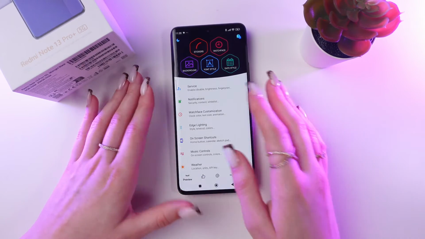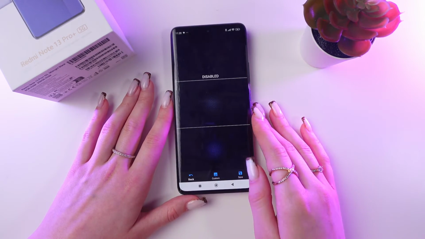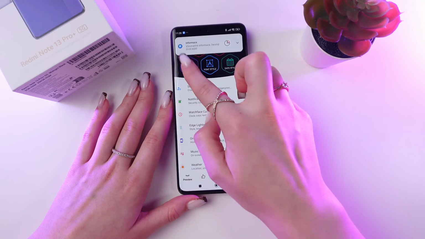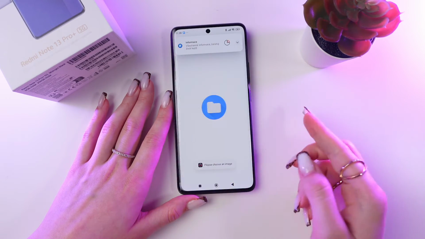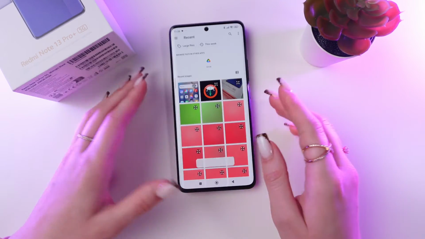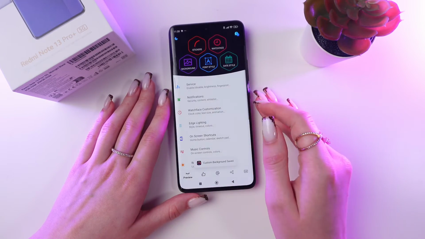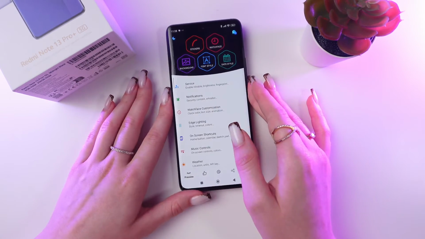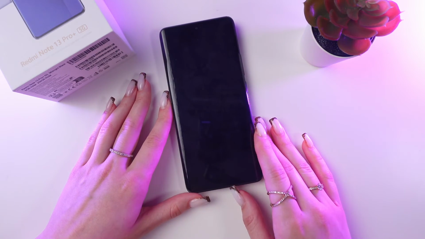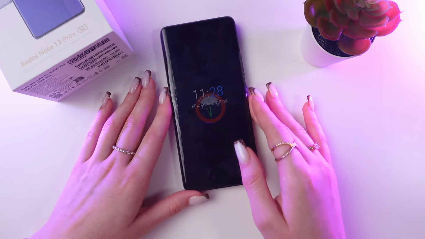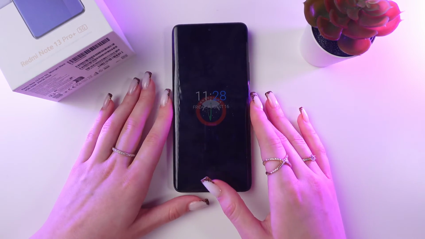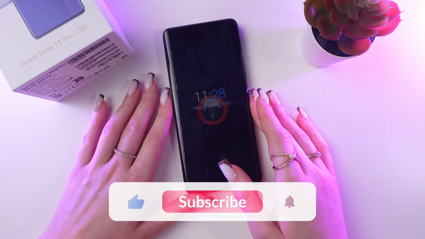Great. And you can also set your own photo by going in the background tab and choosing custom. And here you would be able to choose any photo from your gallery. Let me choose this one, for example. And let's check how it will look. Great! And now you know how to set your always on display not only for 10 seconds.